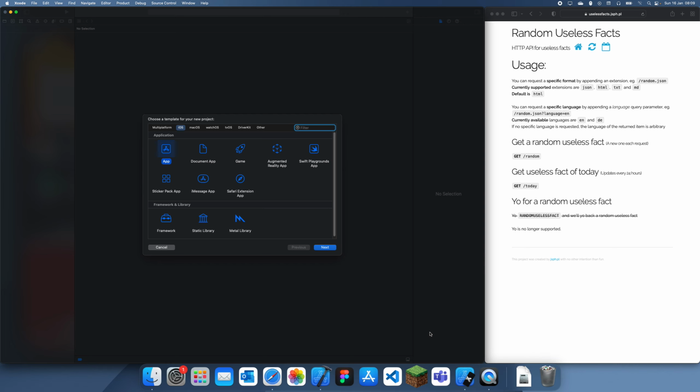Hey guys, welcome back to another Swift programming logic tutorial, and in this tutorial I'm going to be showing you guys how to use URL components in Swift.